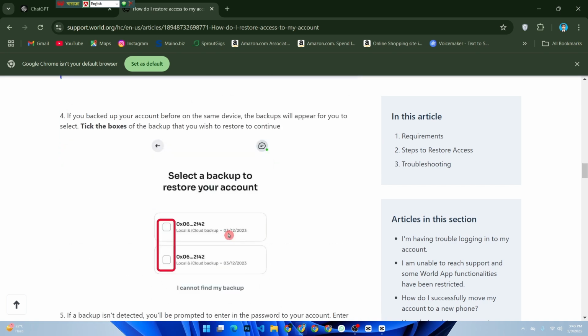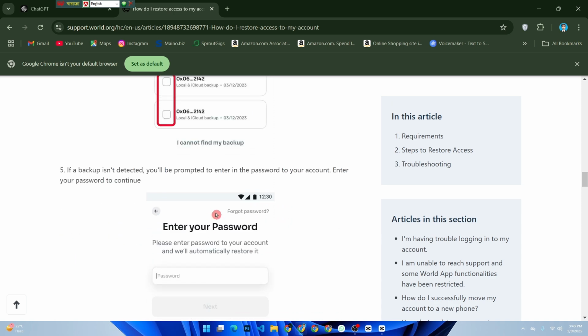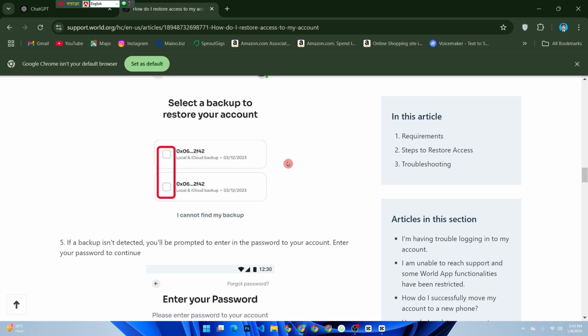If you have backed up your account on the same device, a list of backups will appear. Simply select the backup you want to restore and continue.